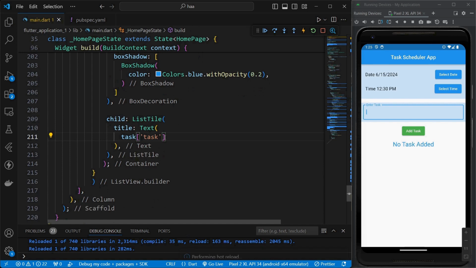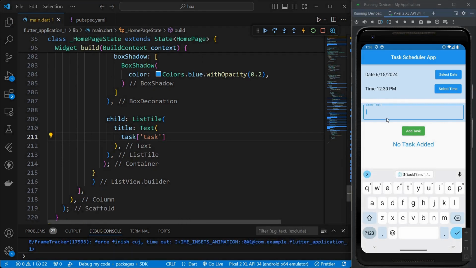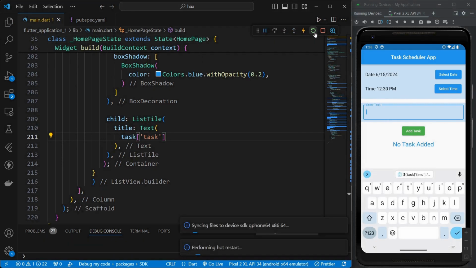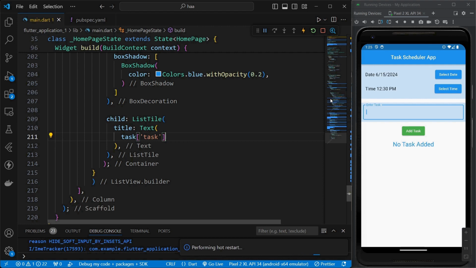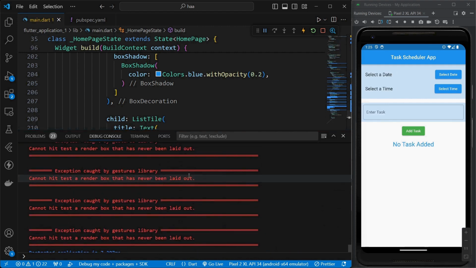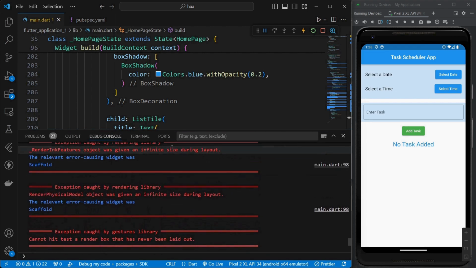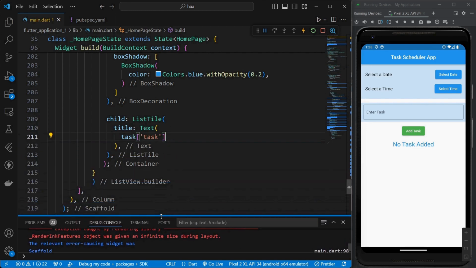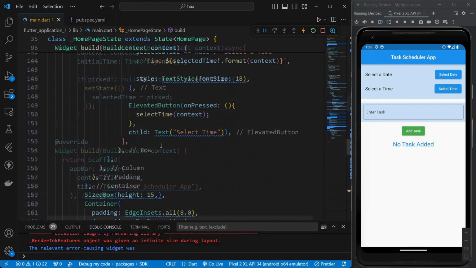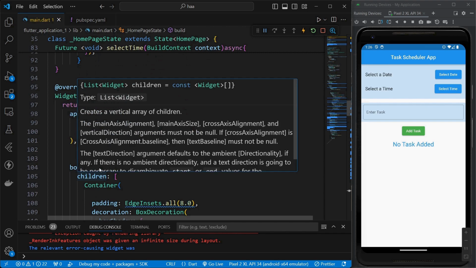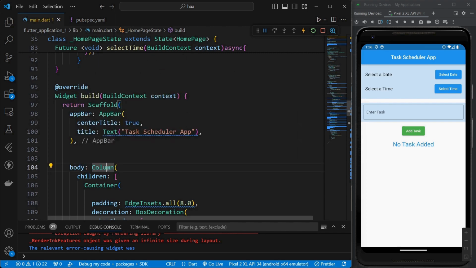So I'll just save this, and I'll just hot reload my application. So I got an error. Okay, we have to just wrap our column into a single child scroll view. So to make our screen scrollable, I'll just wrap this column into a widget single child scroll view.